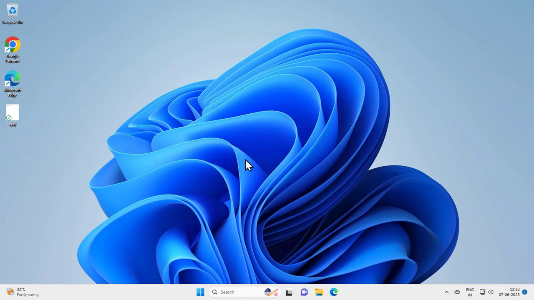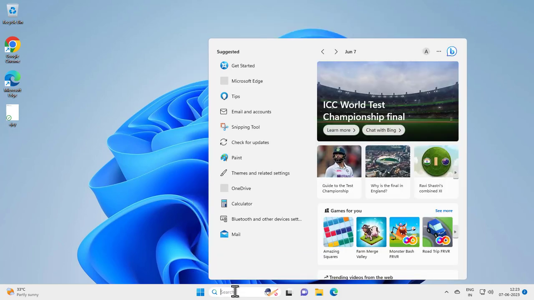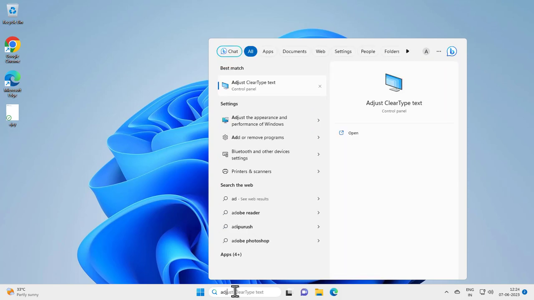Hopefully that can resolve the problem, but if it does not get resolved, let's move on to the second solution. For that, go to search menu and type adjust ClearType text. Open it.